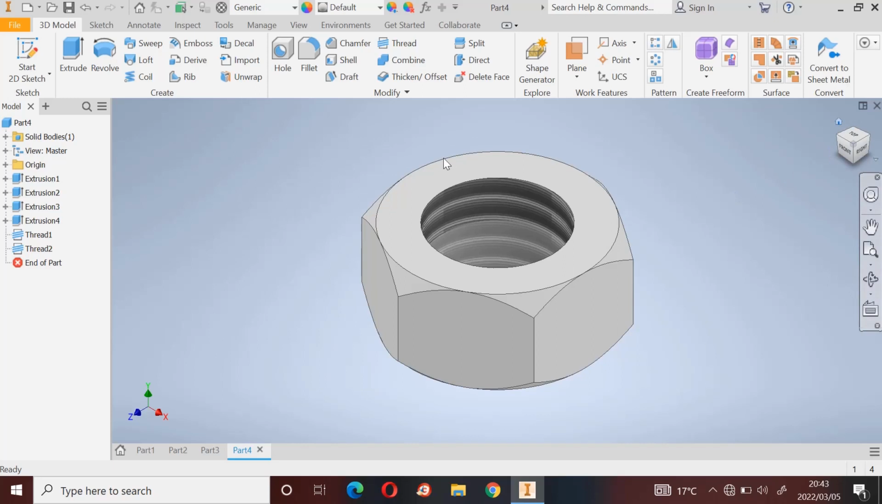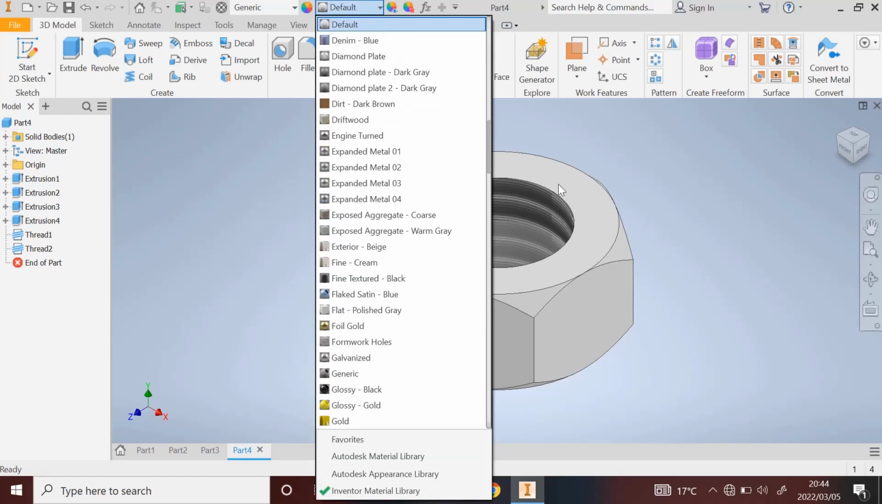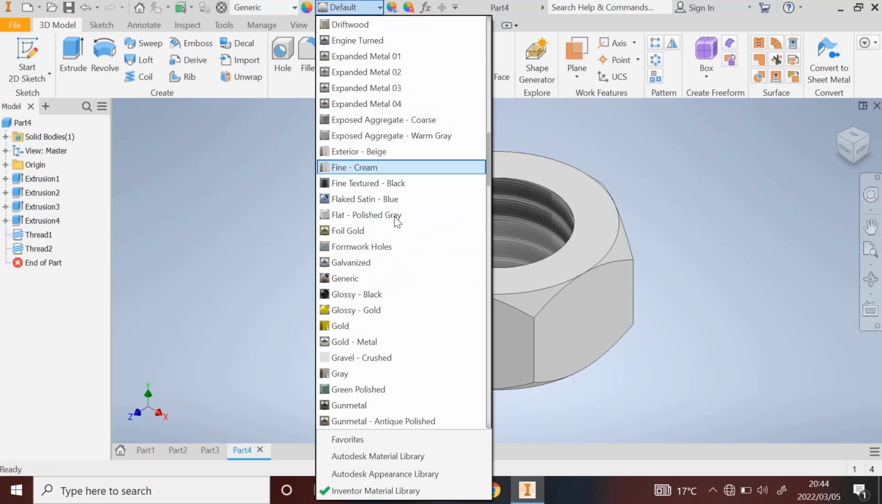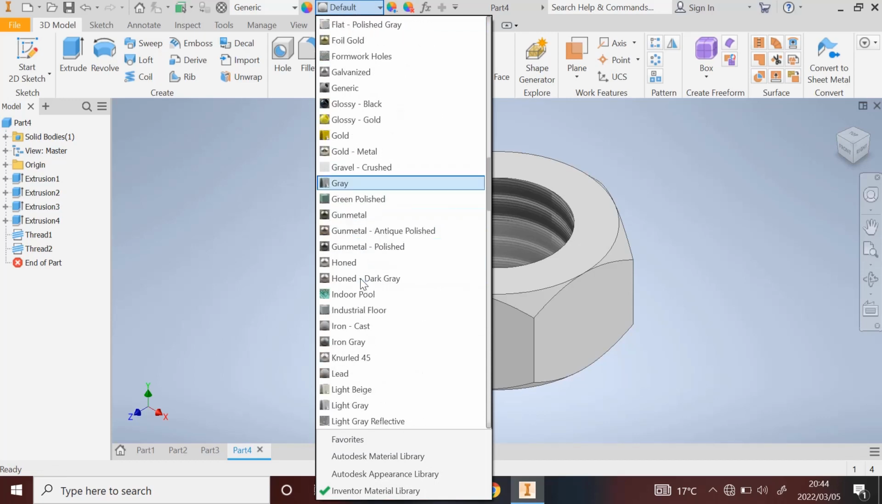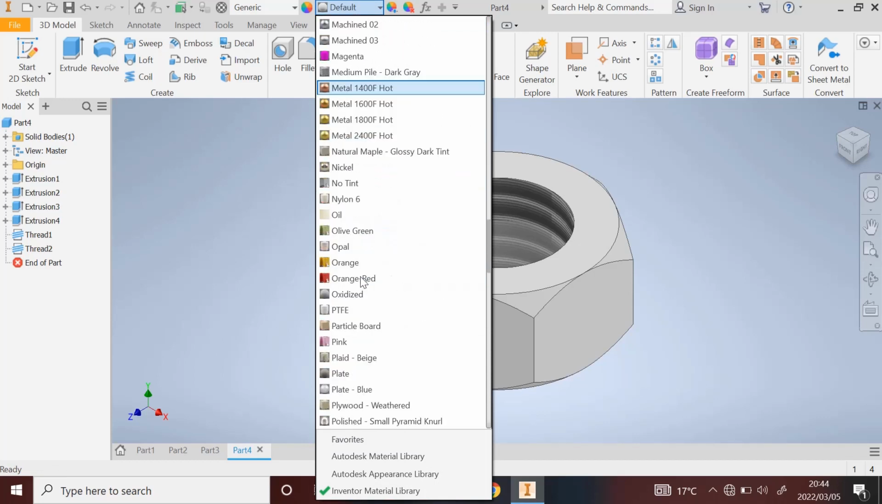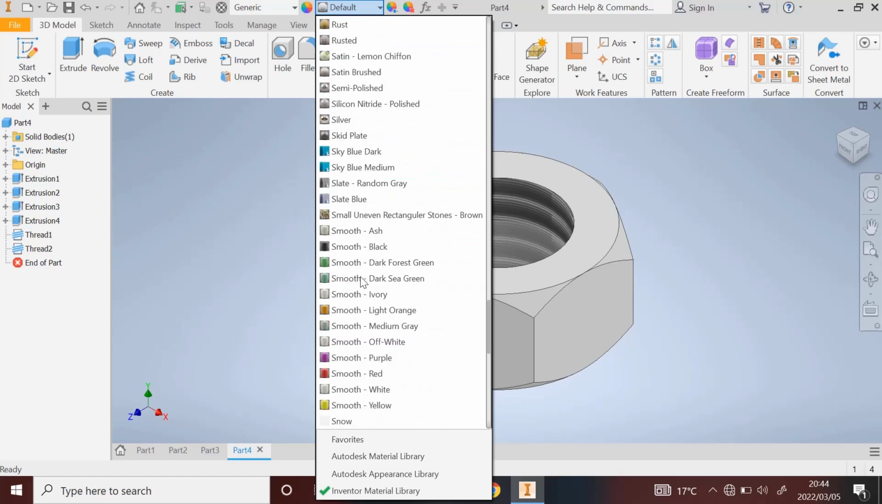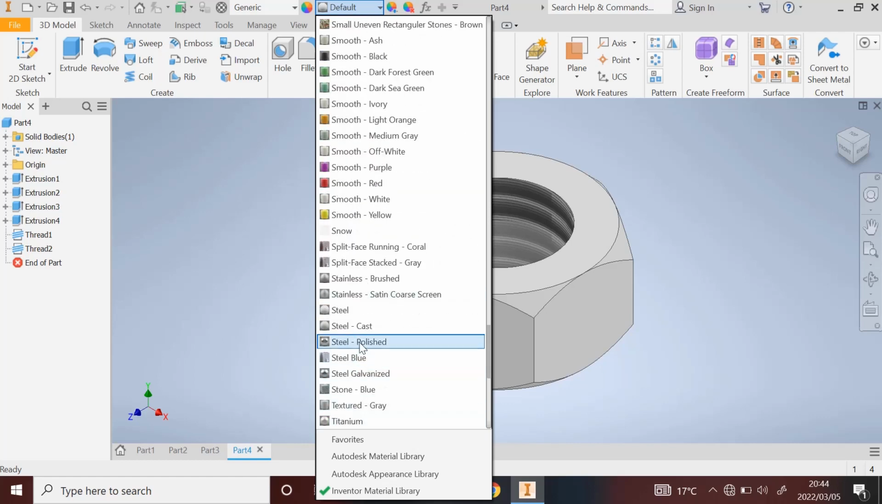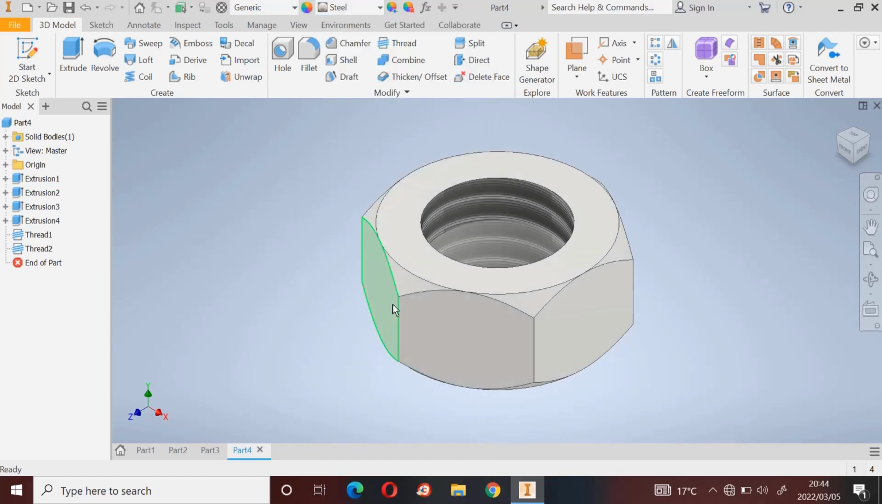If I want to change my material, I come here. This is my material. When you press this ribbon, it's going to show you a couple of materials. Then you can change the material of whatever you're working on. If you go gold, I want steel, which is somewhere down there. I'm just going to go for steel. This is steel.